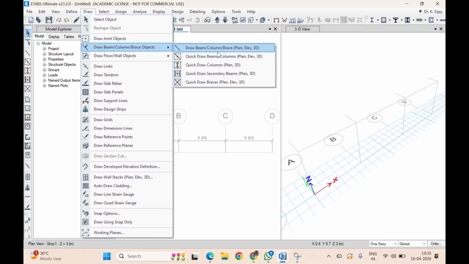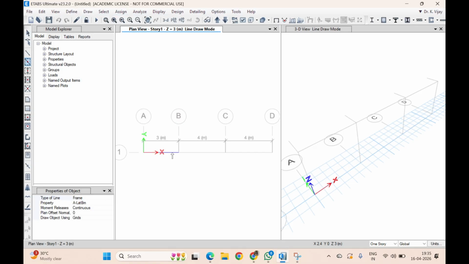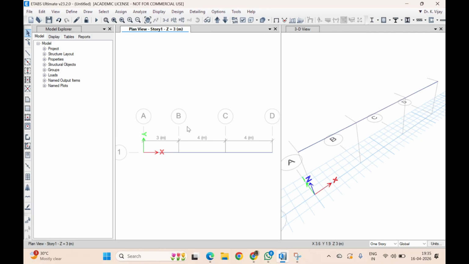Now draw the beam, quick draw beam, and near the property, change the property to the continuous beam we have given. After that, use the cursor for assigning the property and click on escape, then you will get the regular cursor.